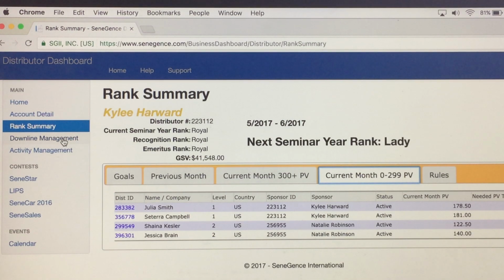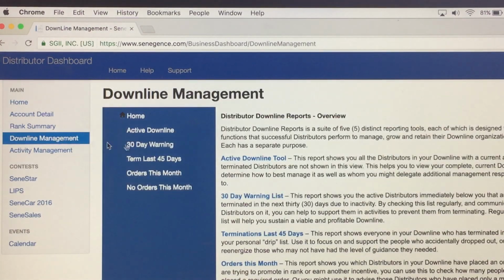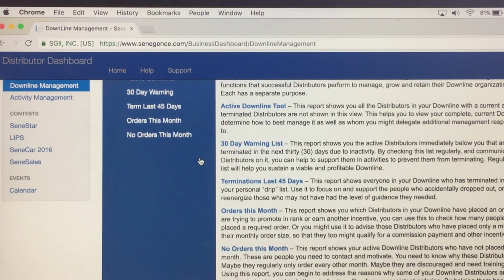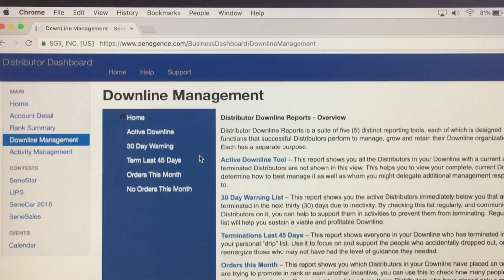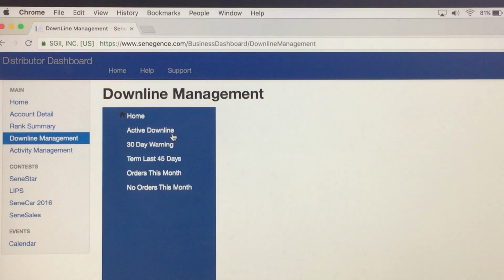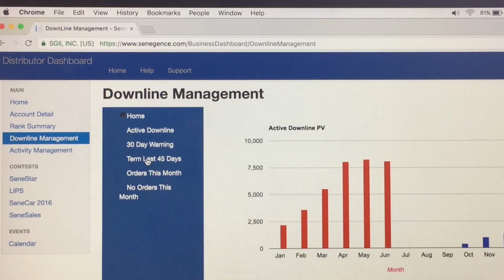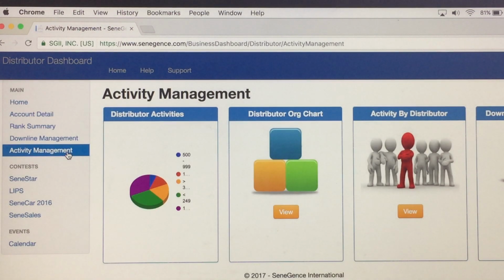And then your downline management is a tool that you can utilize to show you where your distributors are at. But this isn't a tool that you necessarily need to use very often unless you're looking for some of this information, like who is getting close to going inactive or anything like that. But your activity manager is a great tool to see the breakdown of your team.